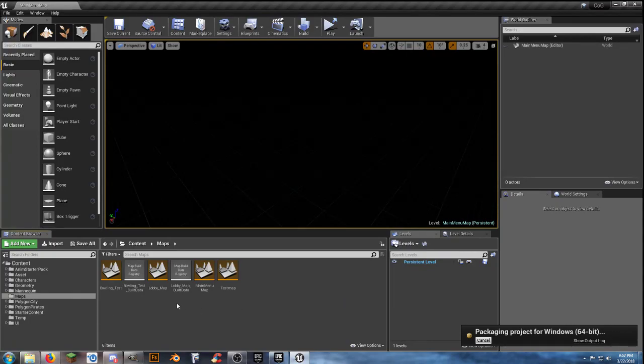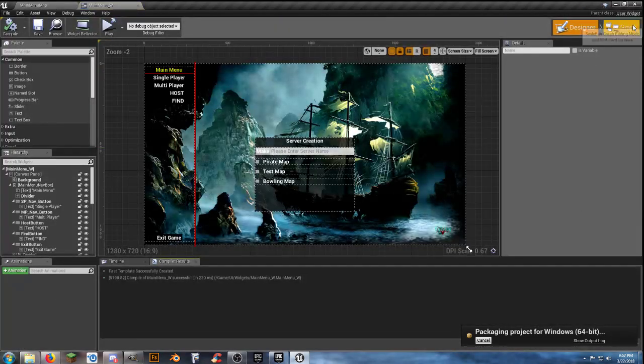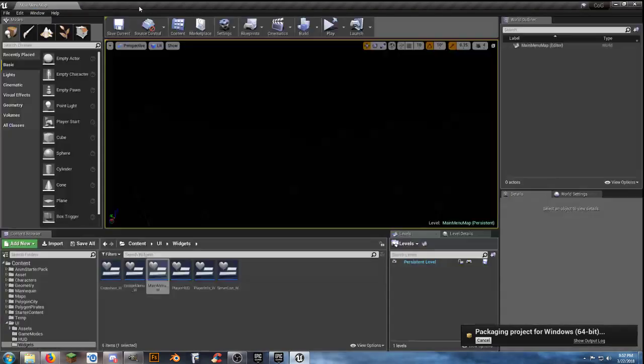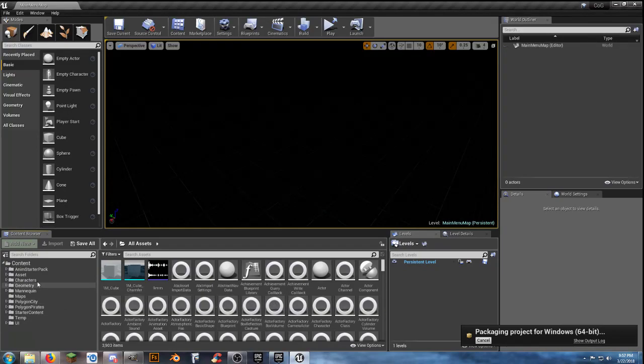And while this is packaging, I know I did it, but I want to confirm. Okay, Pirate Demo. I just want to make sure that I called it correctly in that. That's all that really matters. So again, this will be done packaging here in just a second.